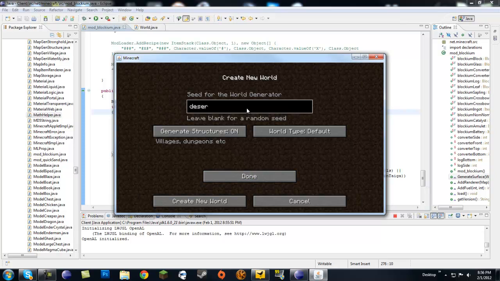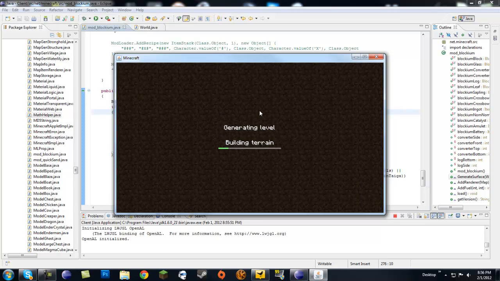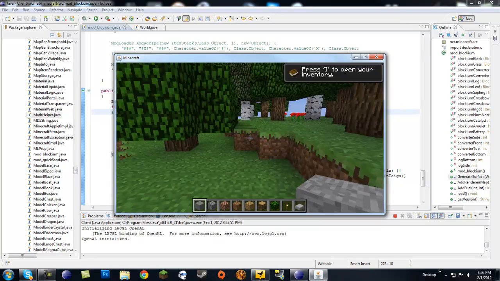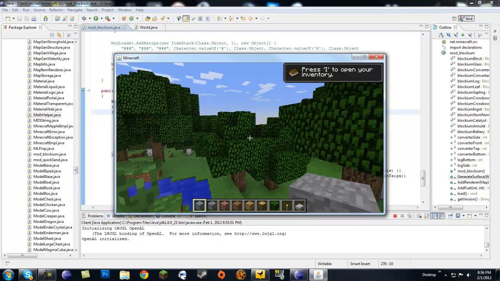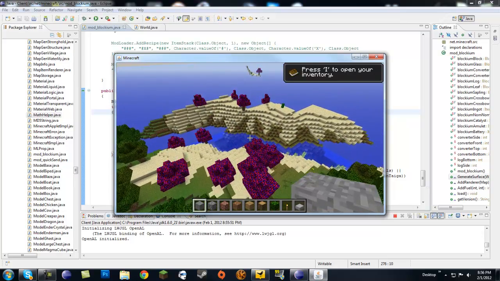Creative desert. I don't know if this still works in 1.1, but generating a level. Come on. Okay, well this doesn't really spawn you near the desert. Oh, yes it does. So here we go.